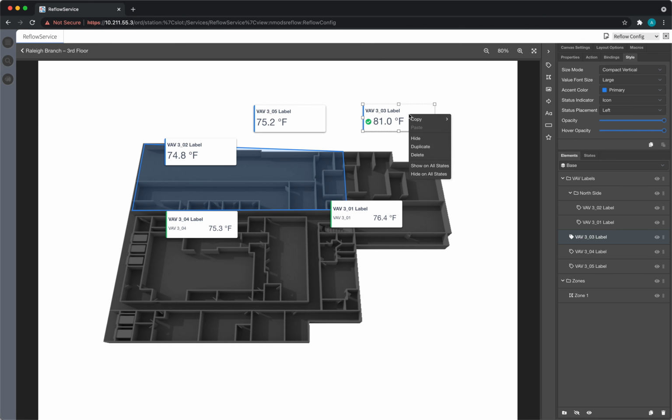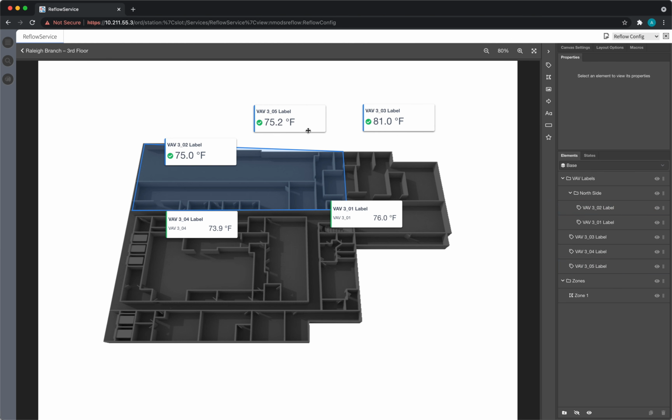Of course, all of these things can be copied over by copying the style and right-clicking and pasting style on this one. So really easy to go in and add those indicators to all of your labels. Okay, next thing is zone elements.